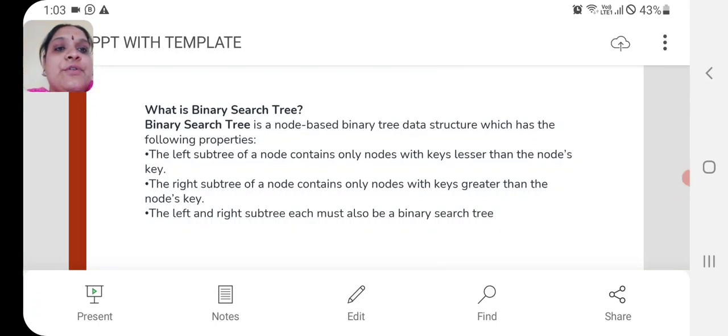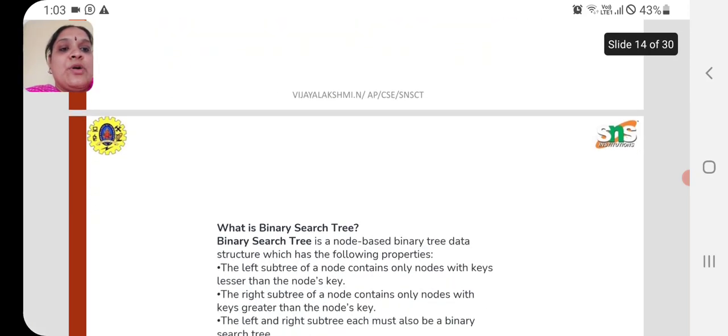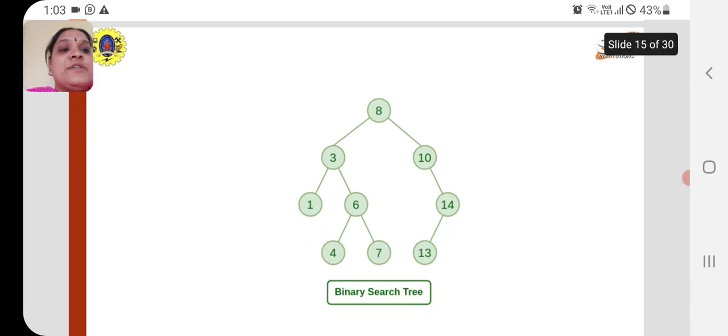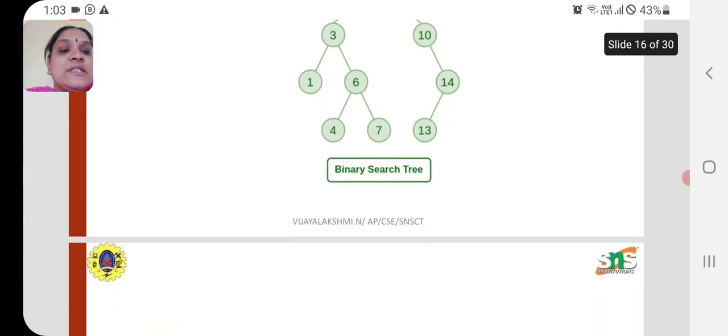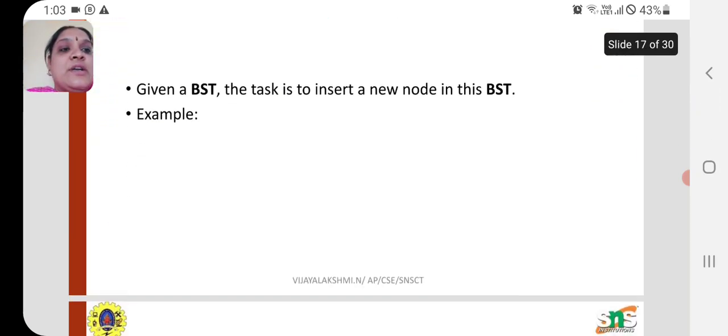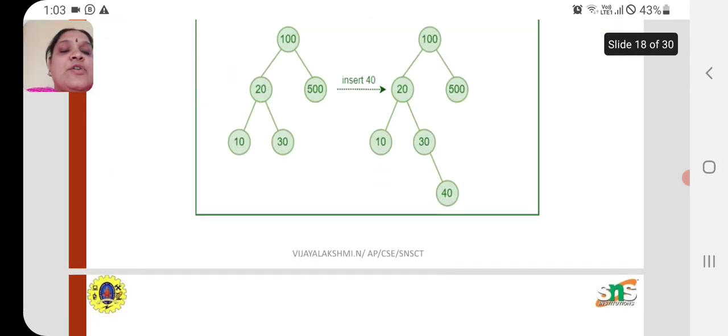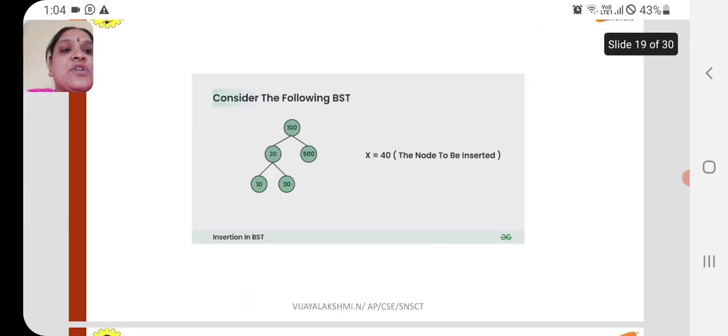This is the lecture video, a continuation of the previous video on binary search tree. We saw the properties of a binary search tree, and the first operation we saw is insertion: how to insert a node. Given a tree, we insert a new node. That is the procedure we saw.